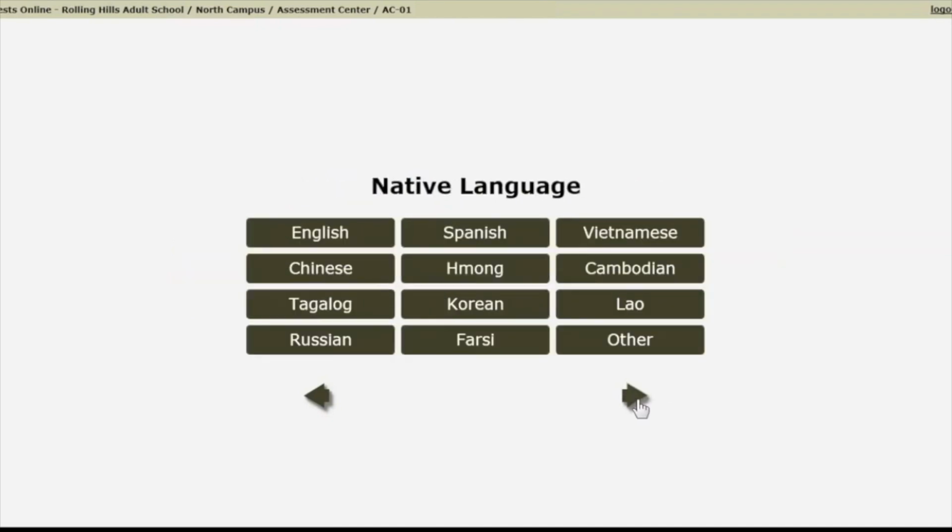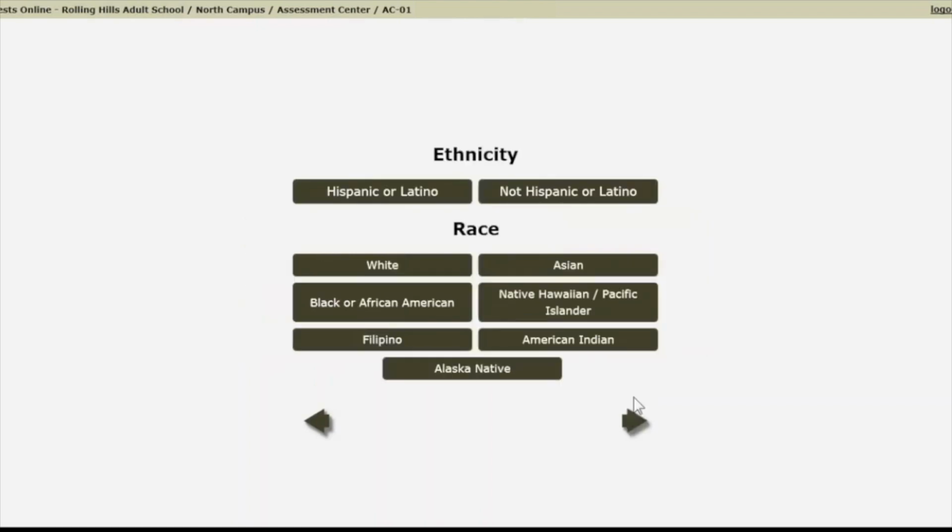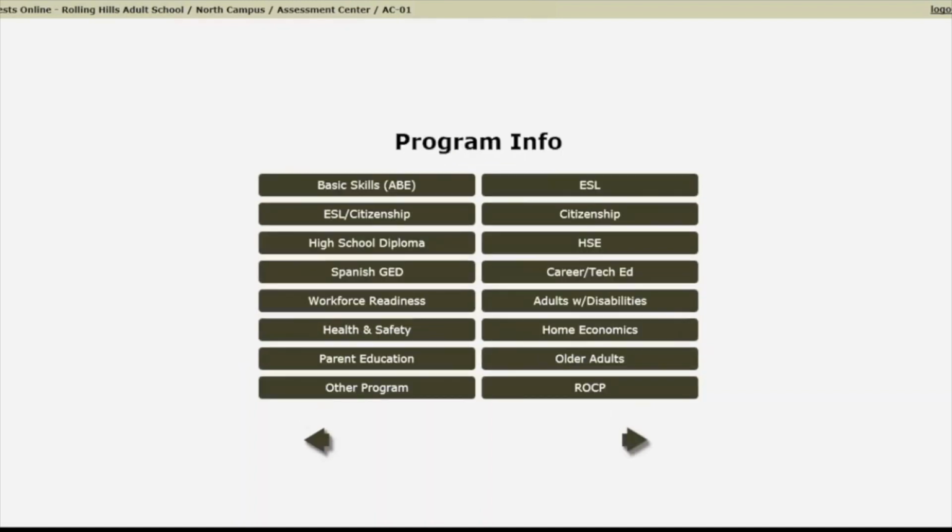click the forward arrow. Now the student is prompted to identify a native language. This should be the prevalent language spoken in the home as a child. Now click the forward arrow. Now for ethnicity, the student should mark 1 to indicate the group with which they primarily identify. Okay. And for race, mark 1 or more according to the origins. You can say white. Okay. Then click the forward arrow.